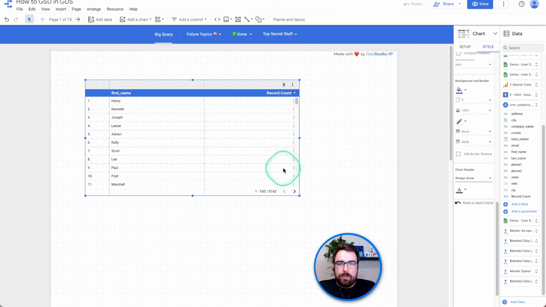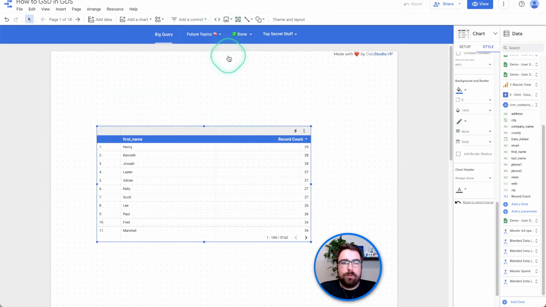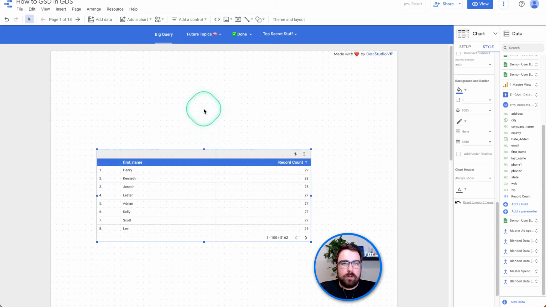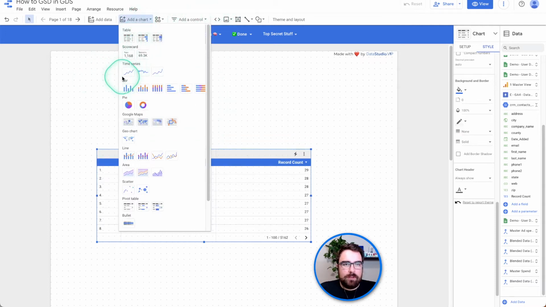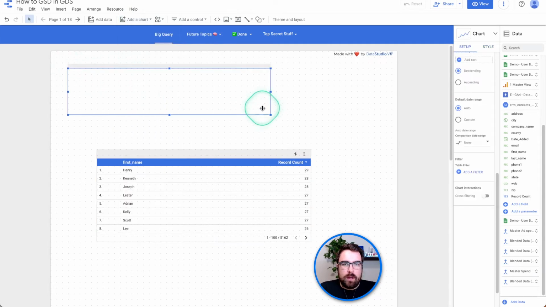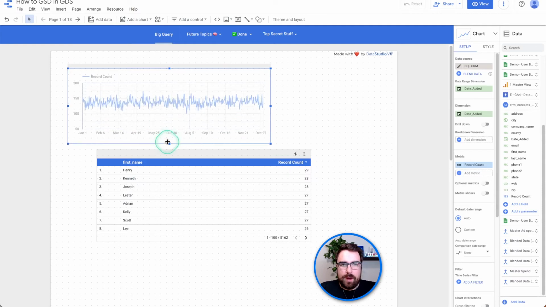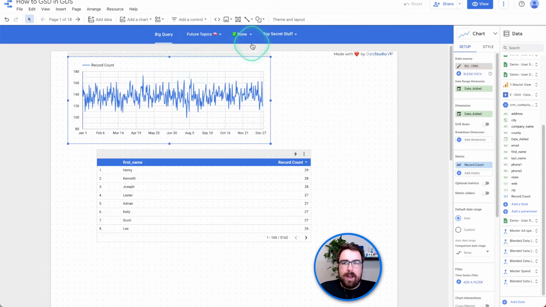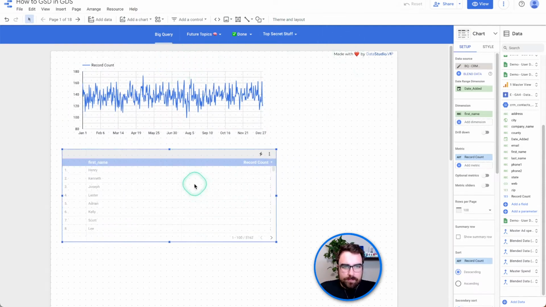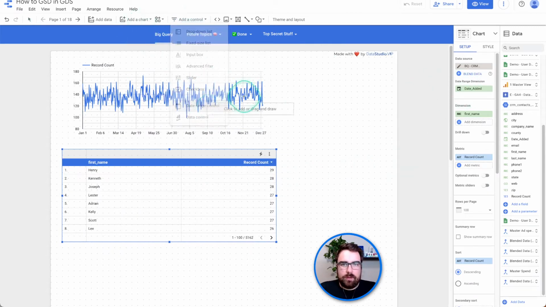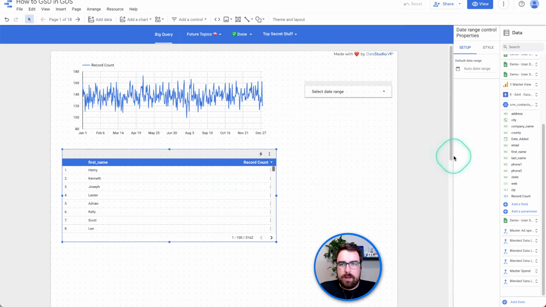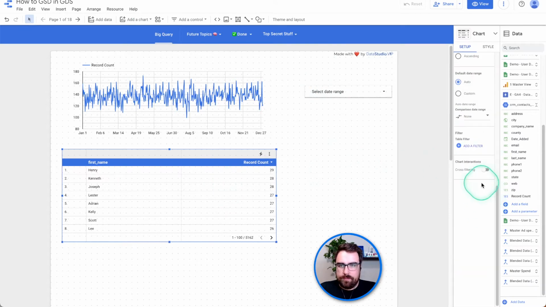So for example, let's build out a real quick report using our contacts. Let's add a chart with a date range, time series. And then let's add in, here's the record count by the date that they were added. Now let's take this and add in a date range really quickly and make this a cross filter.